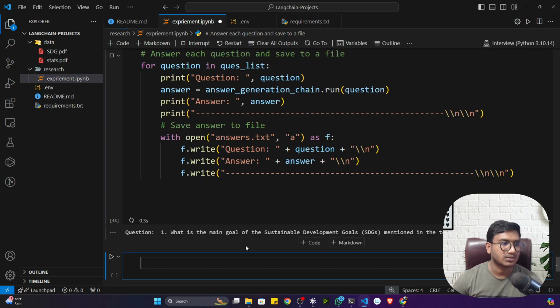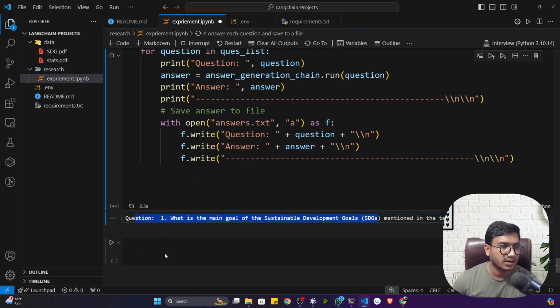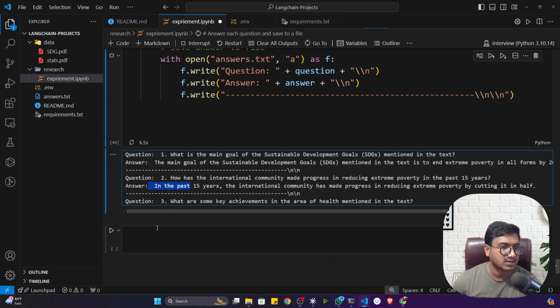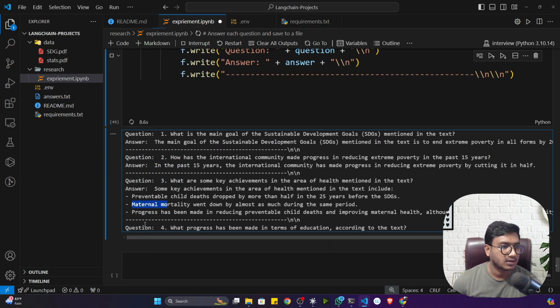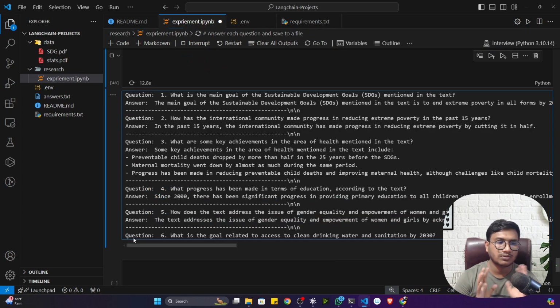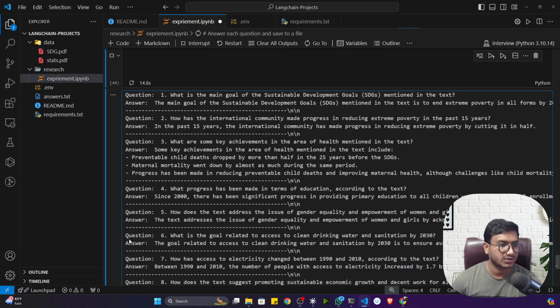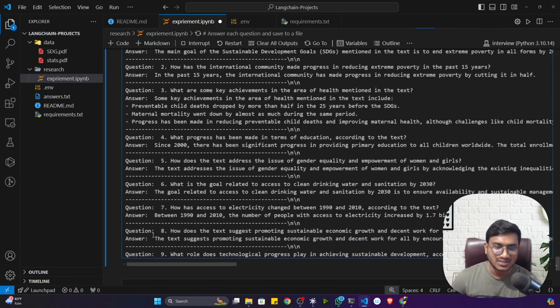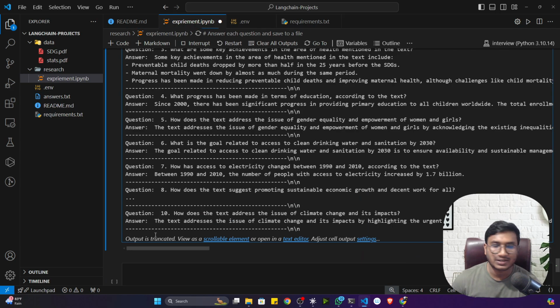Now let me execute. See, first of all, this is the first question, it is generating the answer. See, this is the answer. Second question, it is generating the answer. Third question, answer. Fourth question, answer. So that's how it will generate for all the questions. Let me show you. See, beautifully it is generating. So we have created one amazing application, guys. Now we have to convert it to modular coding. That's the idea. Now see, all the answers I got.